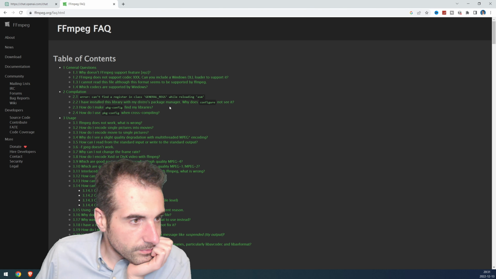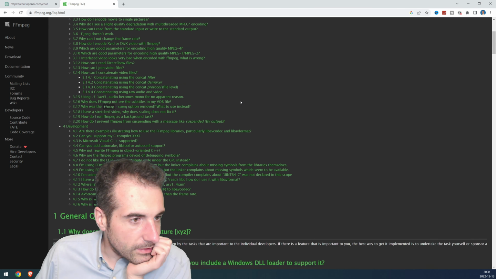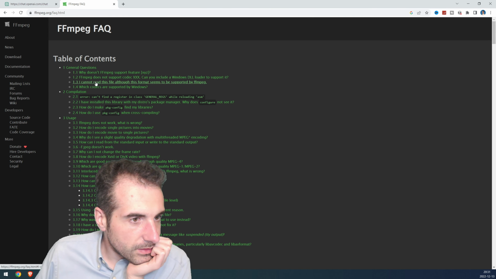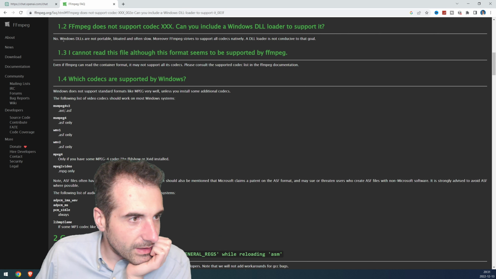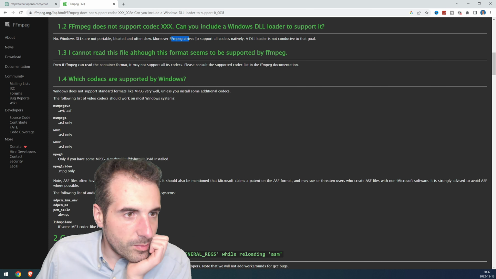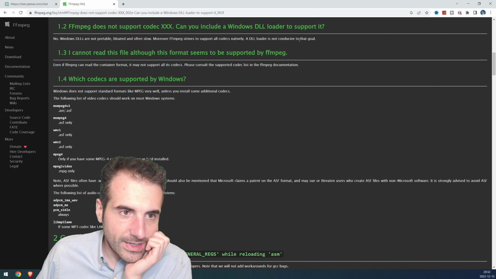Let's see. Okay, here it doesn't seem promising. Can include the DLL? No, Windows DLLs are not portable, bloated, and often slow. Moreover, FFmpeg strives to support all codecs natively. A DLL loader is not conducive to that goal.